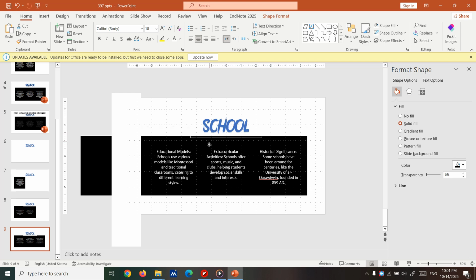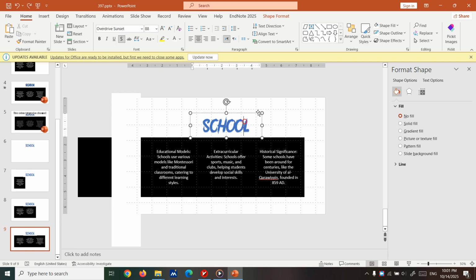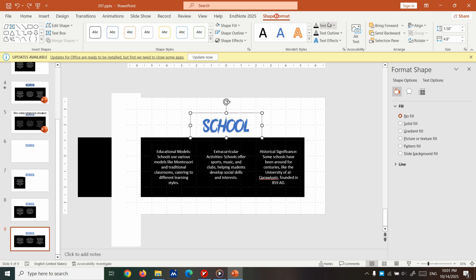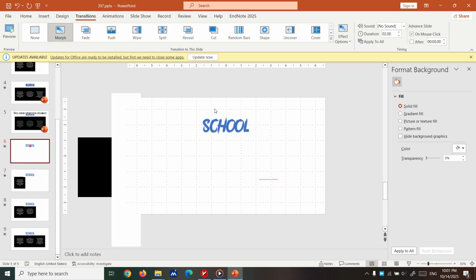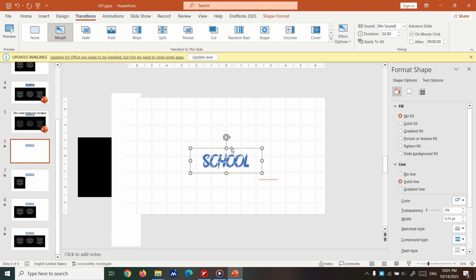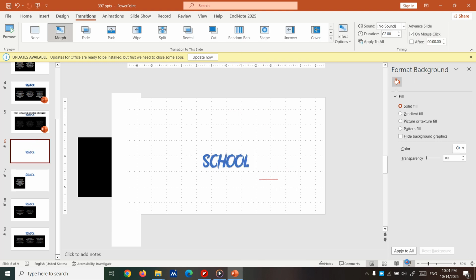See, the problem here is that this text has some unique options. It has a shape. That shape has a line that we make none so it looks better. Now we set the transition to Morph and bring this to the middle and to front. Okay, let's take a look. Your slide is ready.